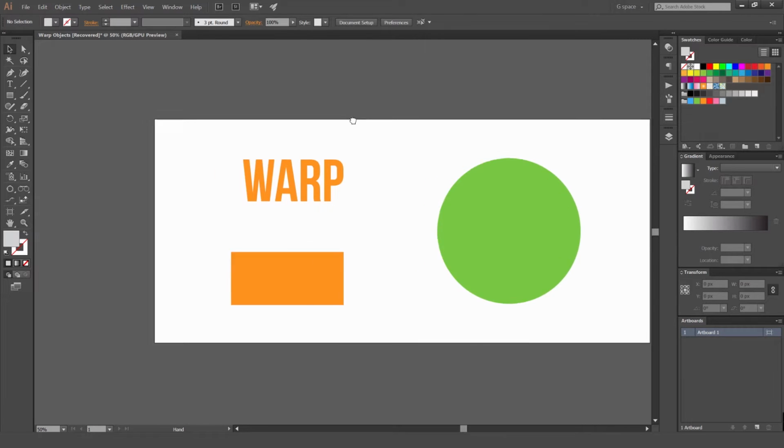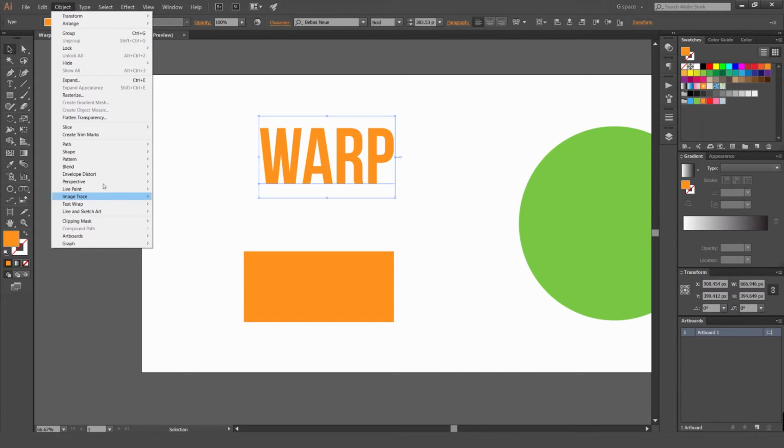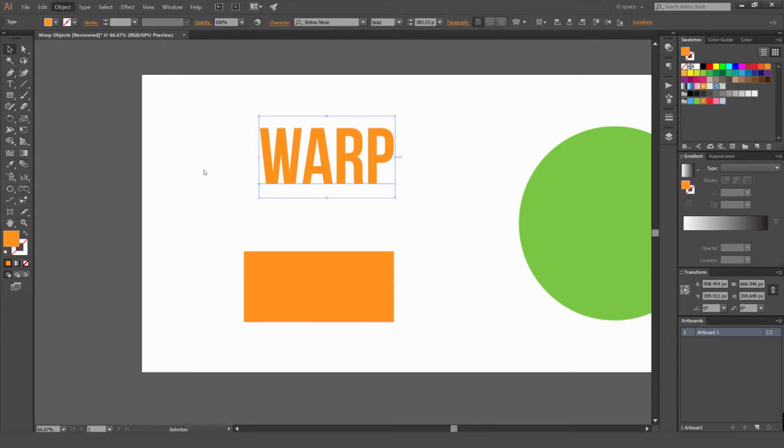So what we're going to do, make sure you select your object first, whatever it is, type or a shape. And we're going to go to Object, top left hand corner. Select that, go down to Envelope Distort, and we're going to go to Make with Warp. You can see it's got the shortcut key, Alt Shift Control W, or you can just click it.